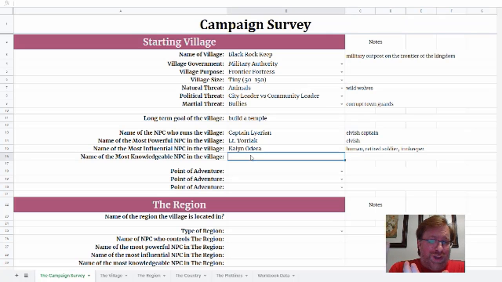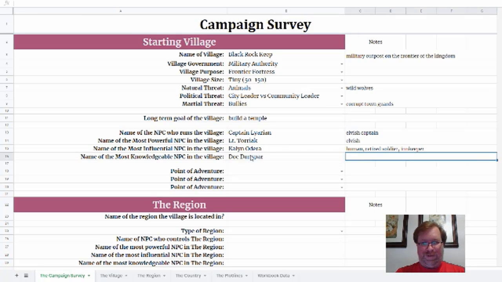He's obviously the most knowledgeable person in the village. So I like that kind of character. I want a dwarven doctor. And we're going to have Doc, like Snow White, Doc Dunspar, dwarven healer.